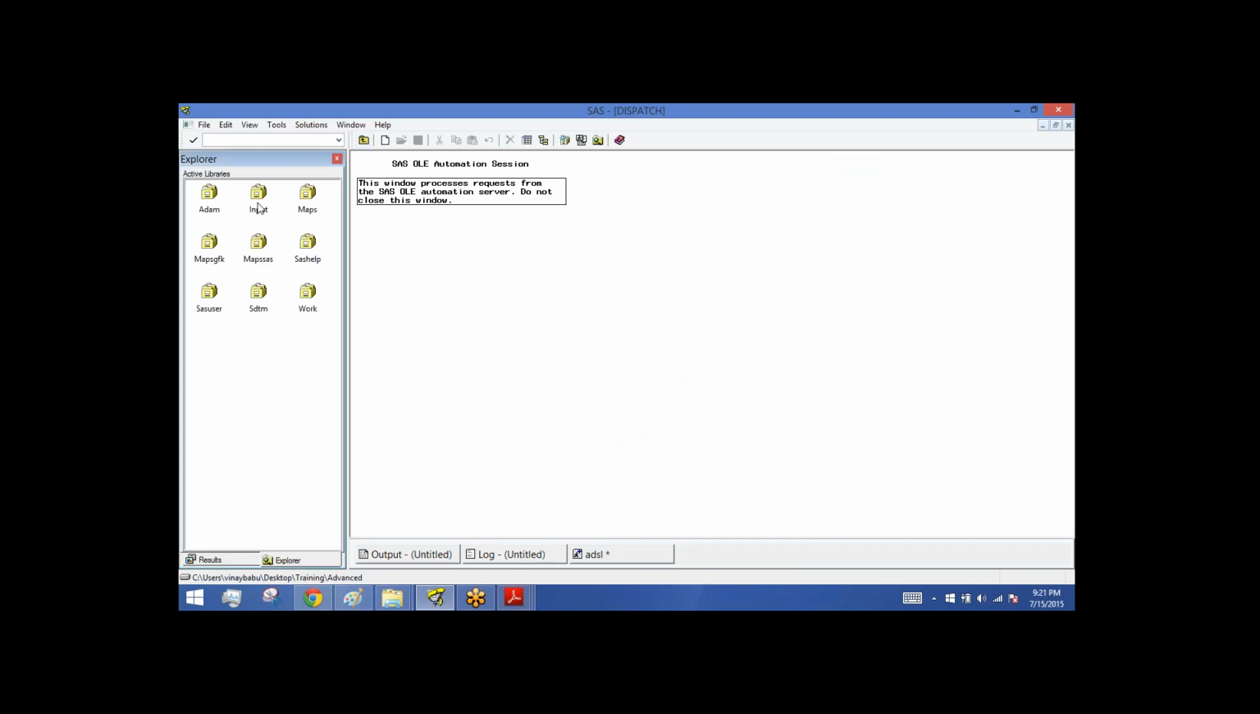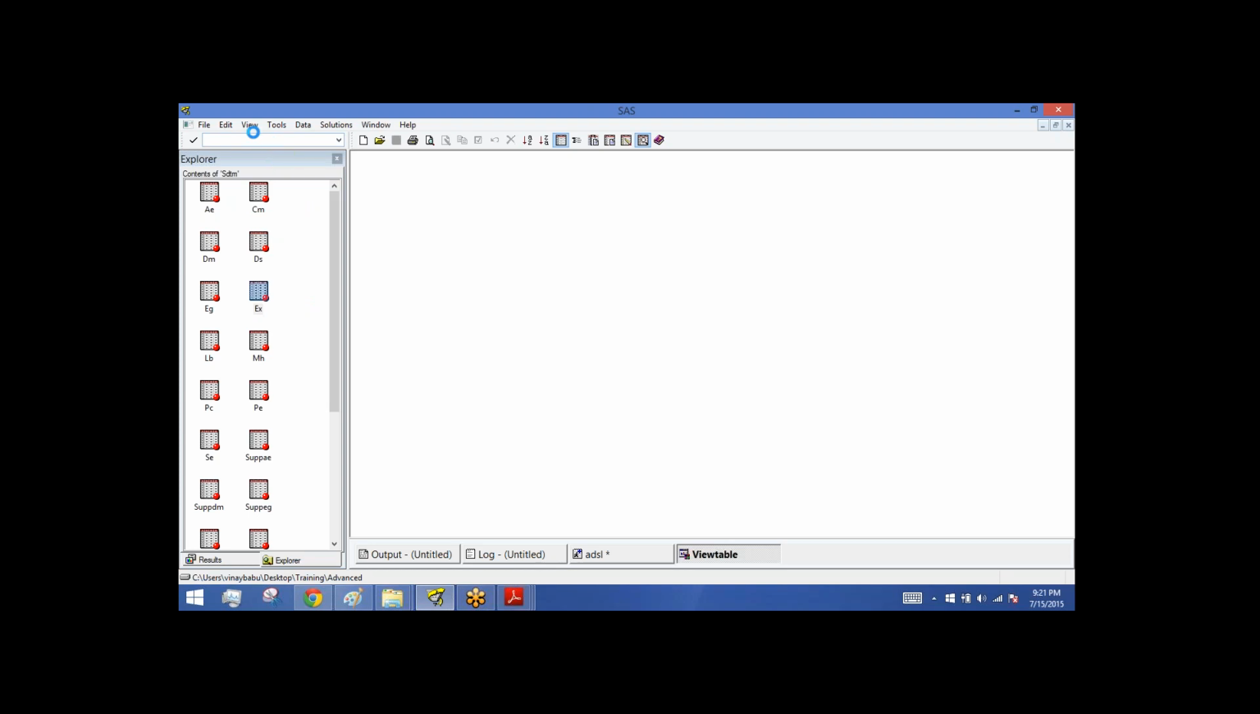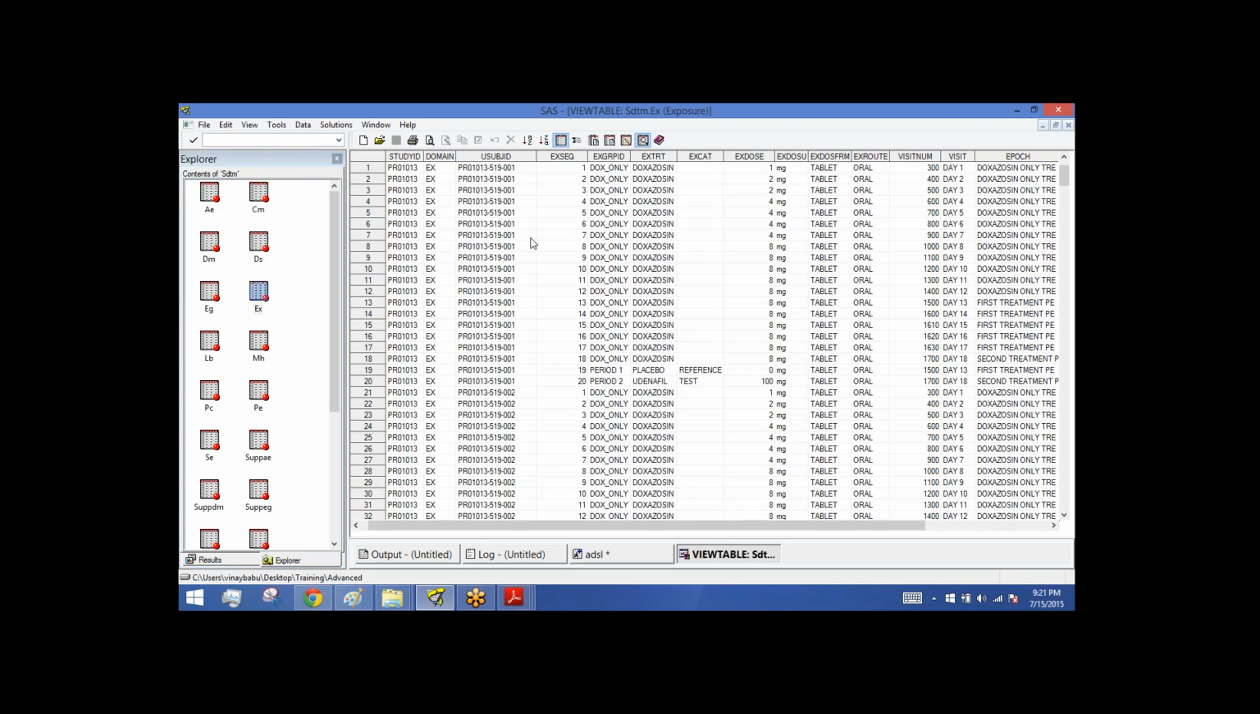So if I go to my exposure dataset, patient number 1 has been assigned doxycycline. Patient number 2 has been assigned doxycycline. If you see like that, all 24 patients have been given at least one dose of doxycycline, right? So all the subjects in our study are in the safety population. So the flag for these subjects will be Y.